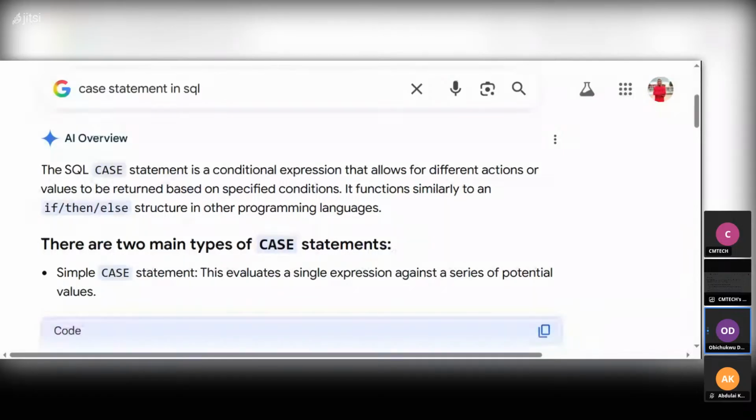The SQL case statement is a conditional expression that allows for different actions or values to be returned based on specified conditions. It functions similarly to an if-then-else structure in other programming languages. There are two main types of case statements. The first one is the simple. Good.